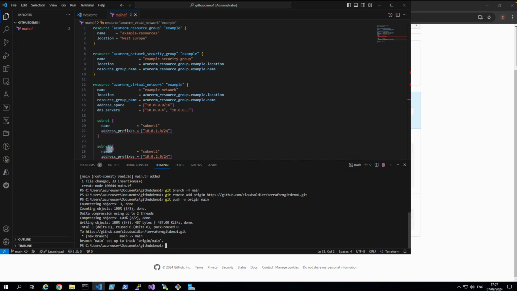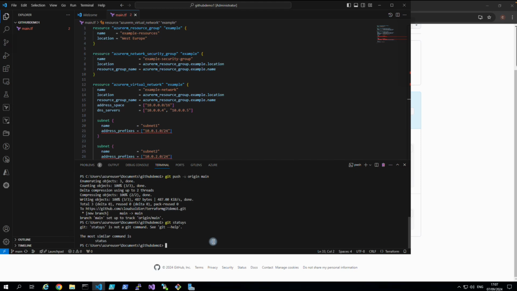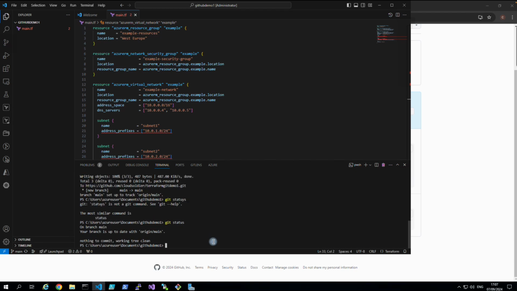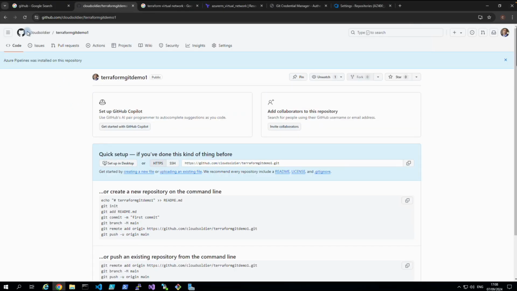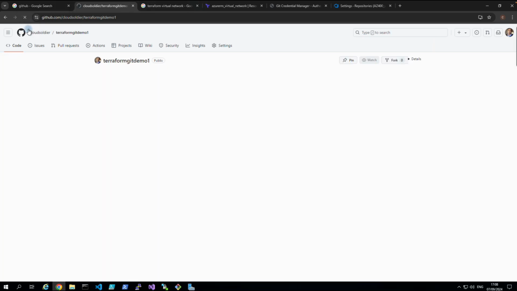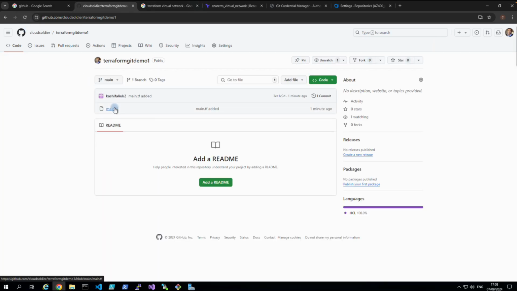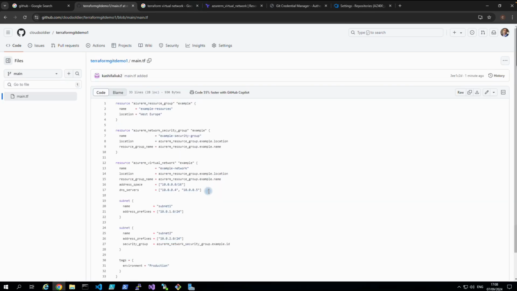So if we see git status again, sorry, my apologies, git status. So there's nothing to commit. Your branch is up to date with origin main. Fine. So if we go to our GitHub now, if I refresh it, here we go. You can see that our code has been pushed over here.